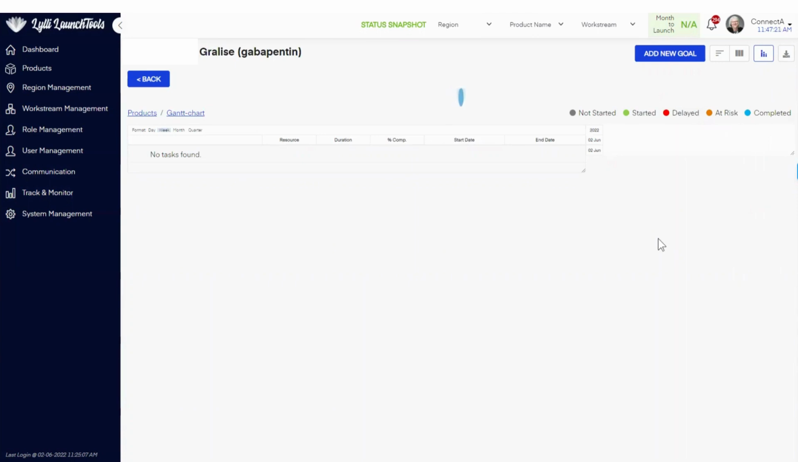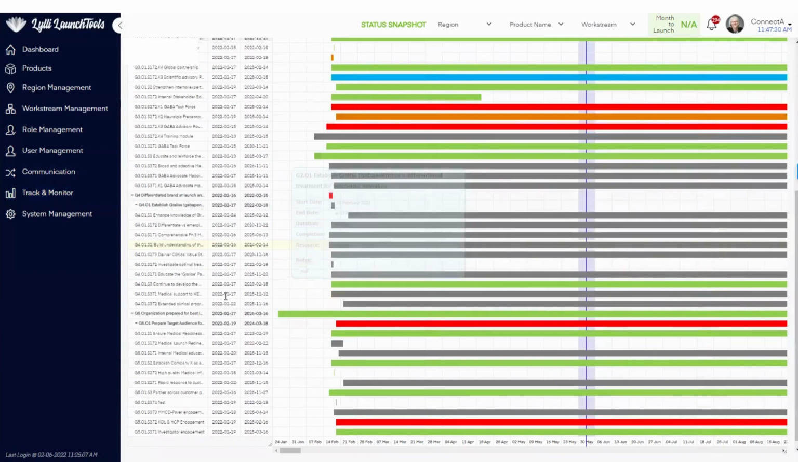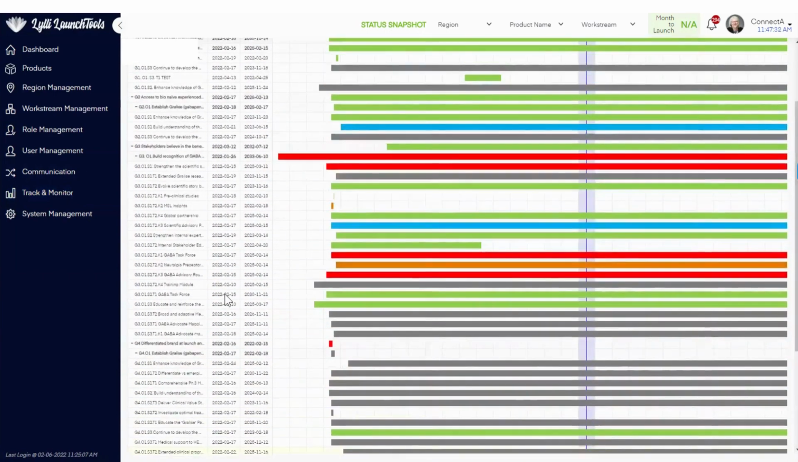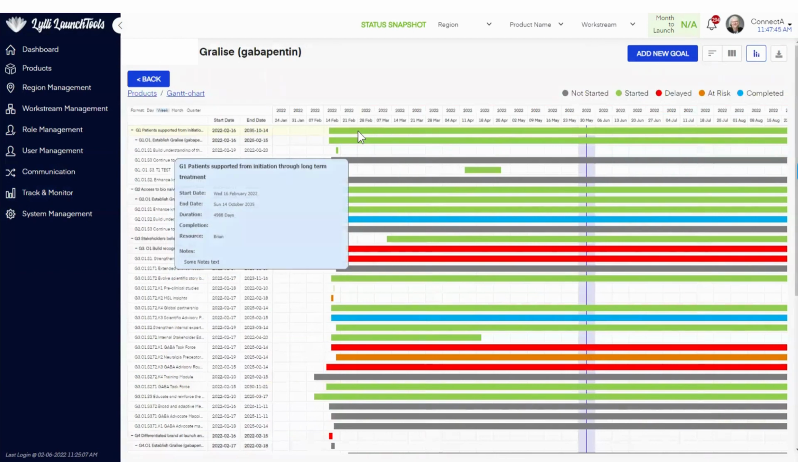Just pulling it up for you. Again, there's a lot of data in this one. As you can see, we've added a lot of tasks to this. So it's quite an interesting Gantt chart. But at least you can see where everything is, and you can more easily see if you go onto the Kanban chart. It depends which view you prefer.